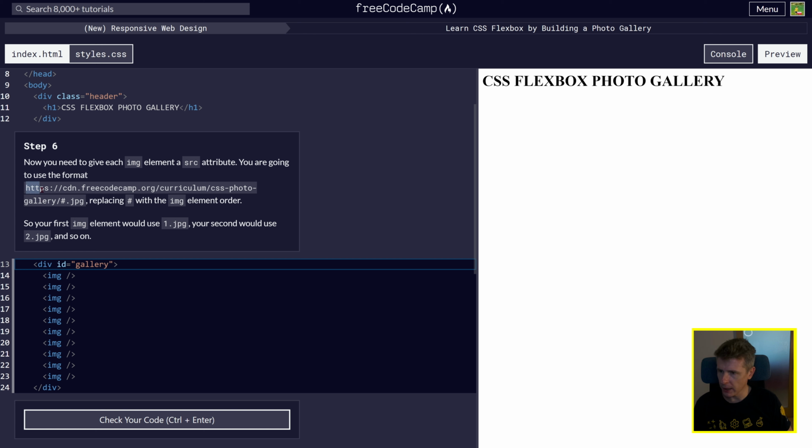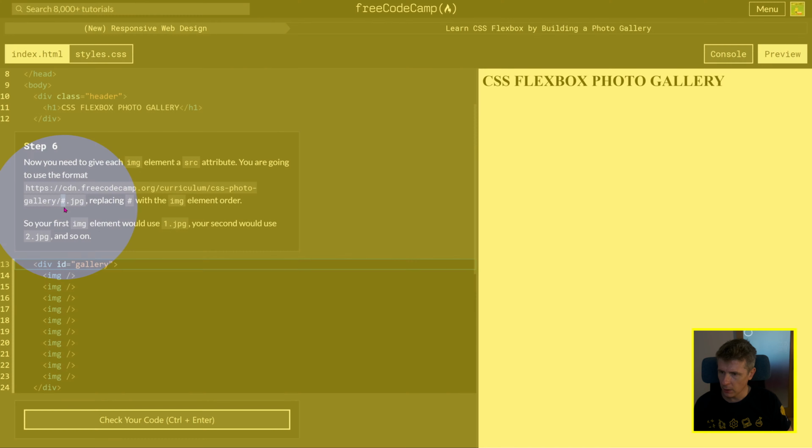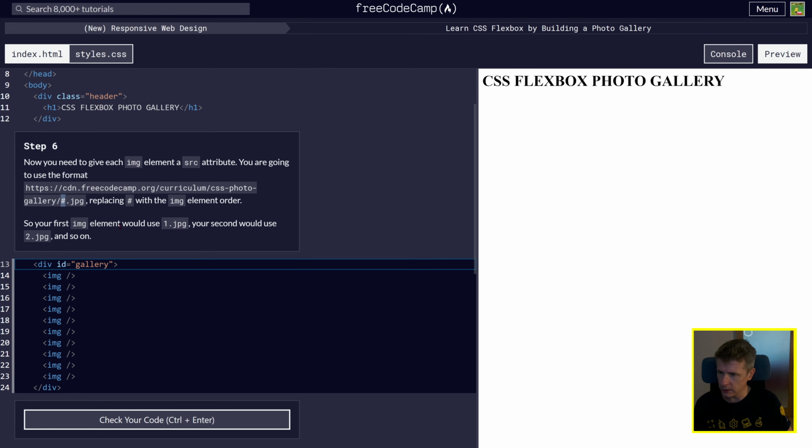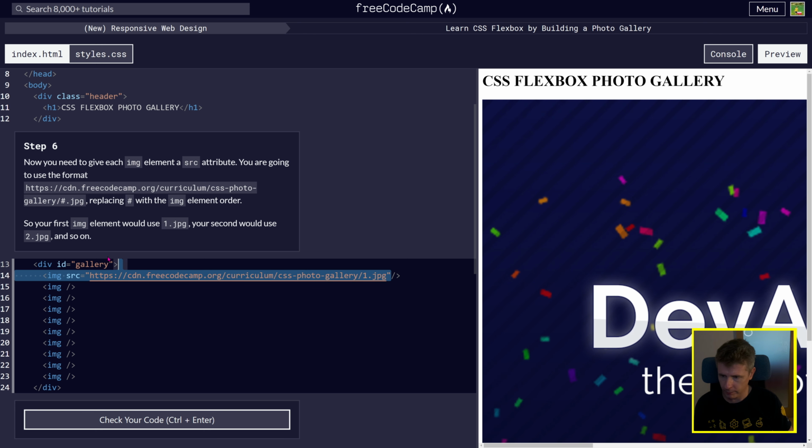You're going to use the format source equals, and then this URL, but you can see here it has the hashtag. We're going to change that to be 1.jpg, 2.jpg, and so on. So source equals, and then we get our inverted commas. And I'm going to take this, copy, paste. Now this should say 1, right? There we go. So we get our first image. And paste. No, we want to take the whole source.